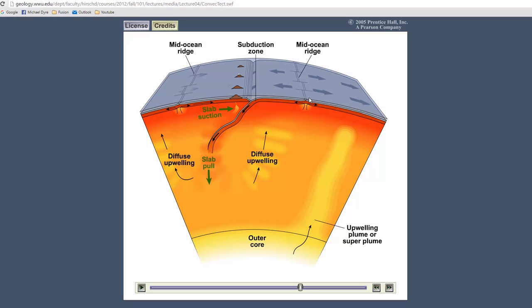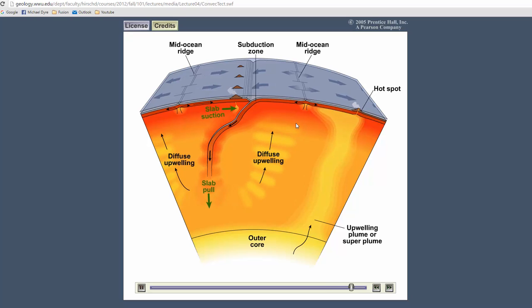And there is a little bit of discussion on whether we get this upwelling to pull it apart or we get this slab pull to pull it down, but it's probably a little bit of both. And it continues until we get to the end, and that's where I'm going to stop. So that's pretty much the way this one works.